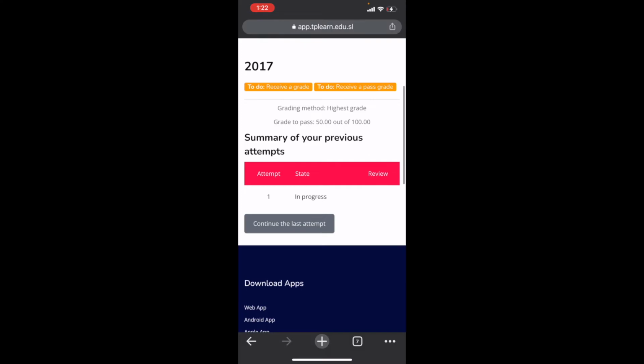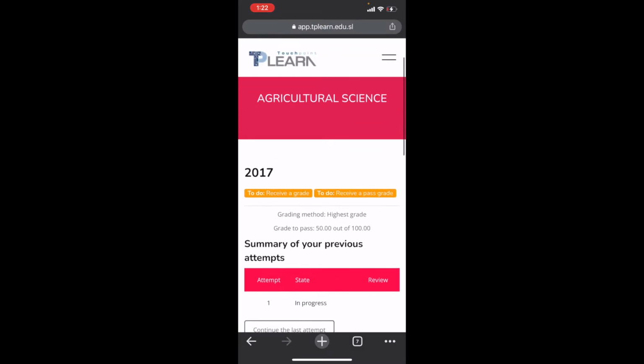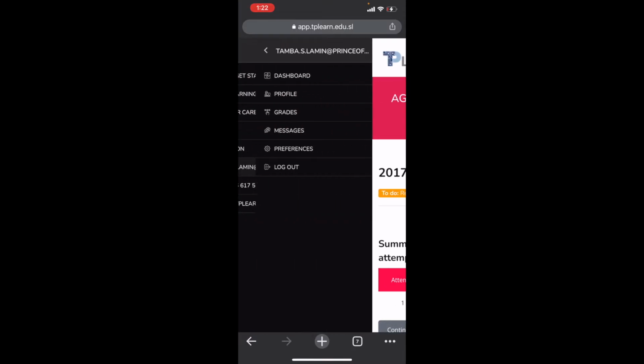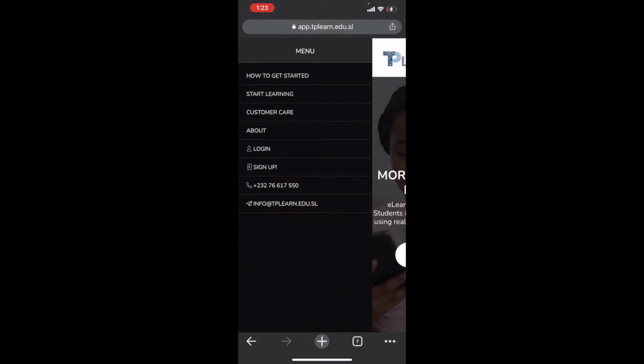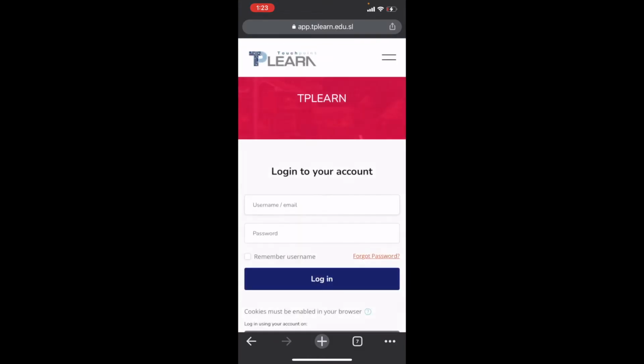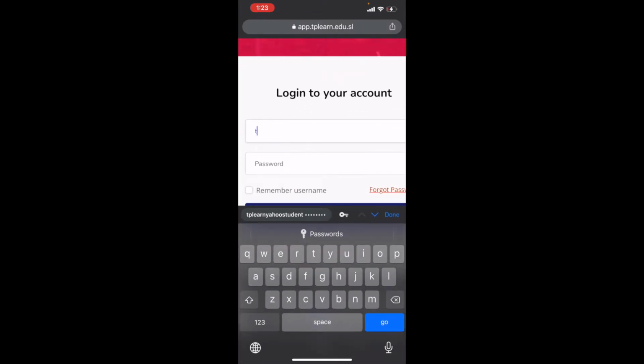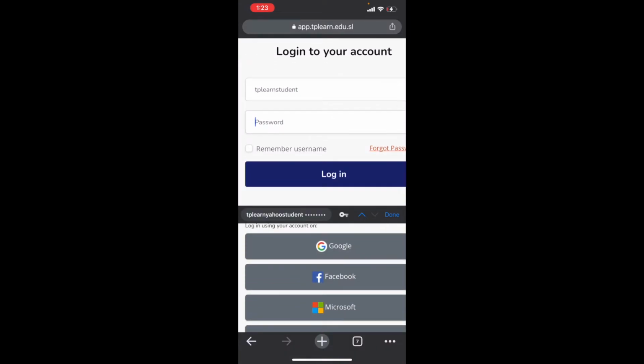I'm going to log out of this account, and I'm going to log in with another account that I've used more in the system, just to show you. So I'm going to log in with TpLEARN student. This time I'm logging in with a username and a password. This is a student account that I already had in the past. So I'm logged in with this student account.